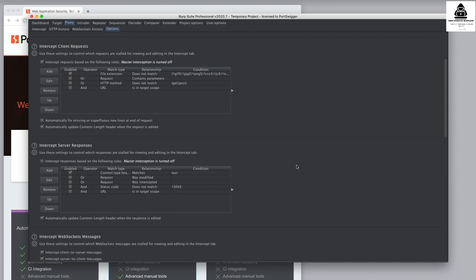Worth noting that there are different options for responses. And if you want to intercept responses, you tick this box to say intercept responses, and then you can configure the rules in the normal way. This is another gotcha, or actually a common feature request we get from new users asking, can we make Burp intercept responses? Well, of course it can, and you just need to enable it if you want that.